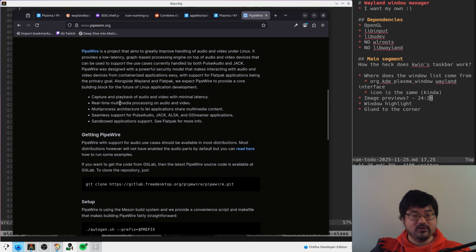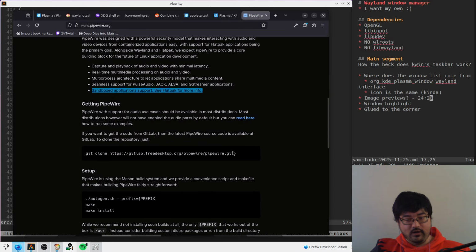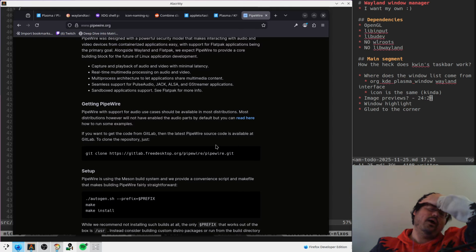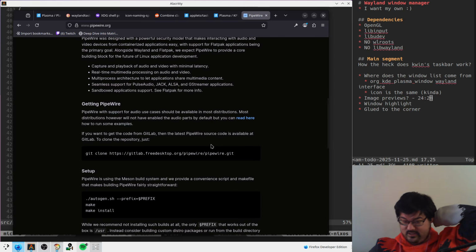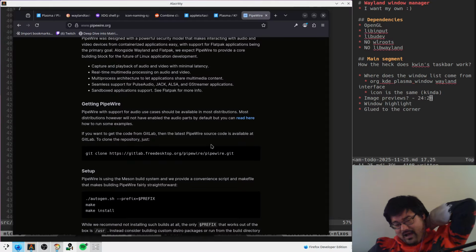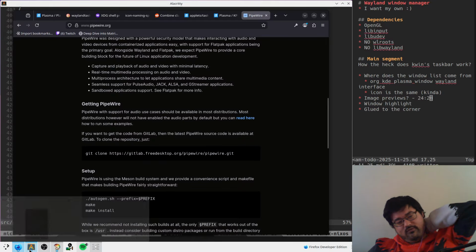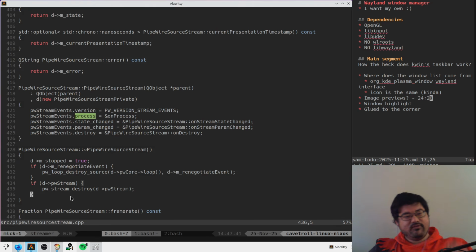Okay, so they're like, we do audio and video, minimal latency, real time, multi-process, support everyone, support sandboxes, great. Okay, so presumably there's like a Pipewire daemon or server that is hooked into KWin. And somehow this window preview is asking for that, right? We didn't really figure that out.